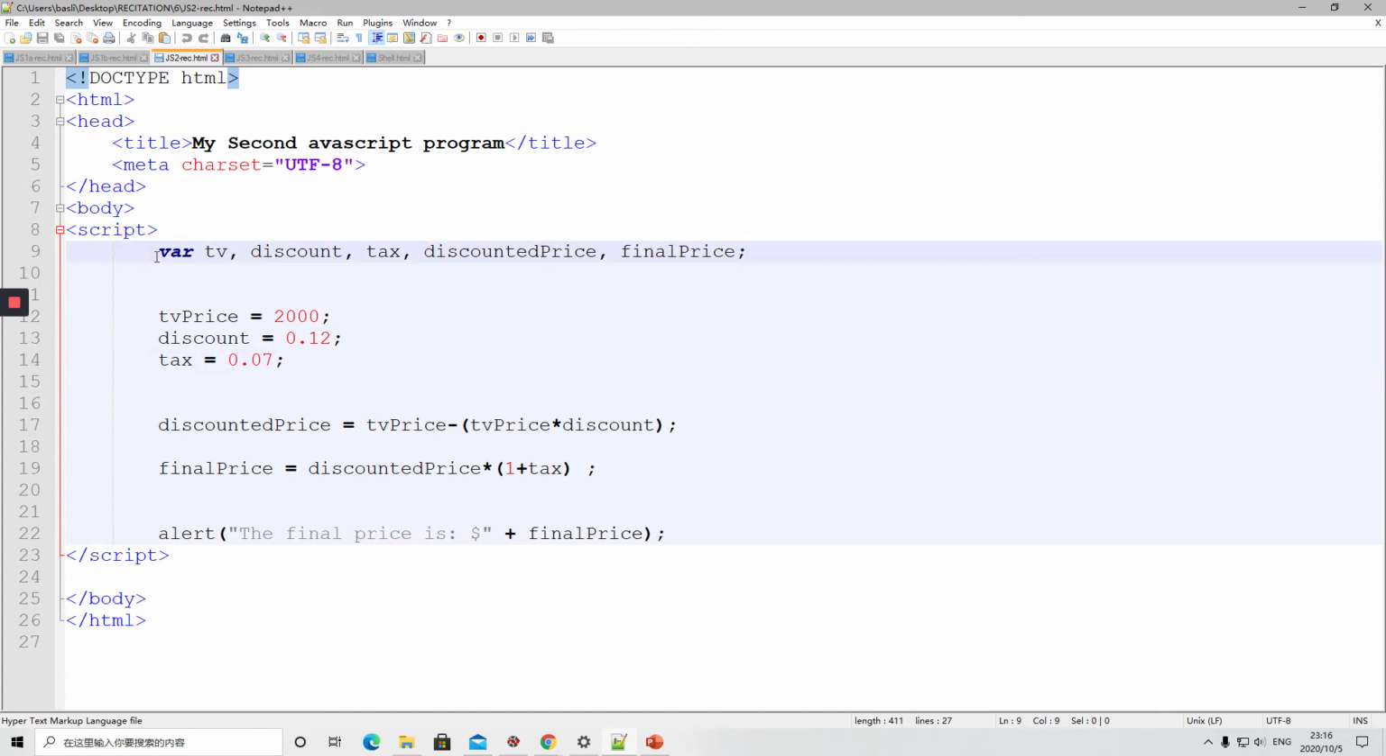And I declare them on the first row. I put a var in front of it, and I have a comma. I have a semicolon to end the whole sentence. It's pretty good. And after that second part, I assign values to the TV price. Wait a second. I think the variable is not good. I just copy this one.